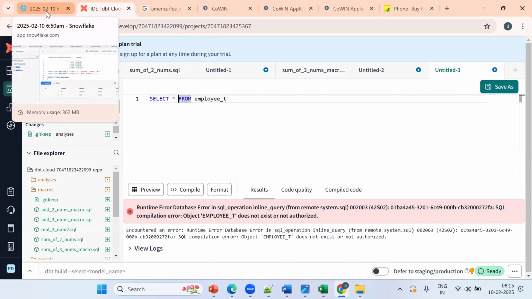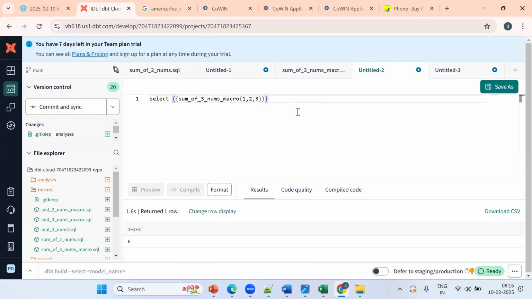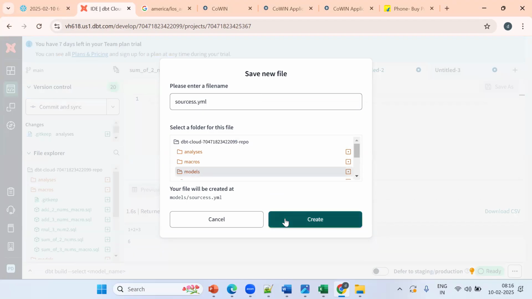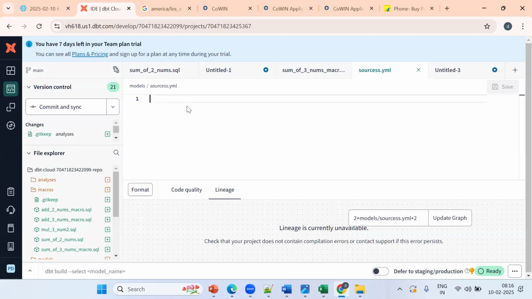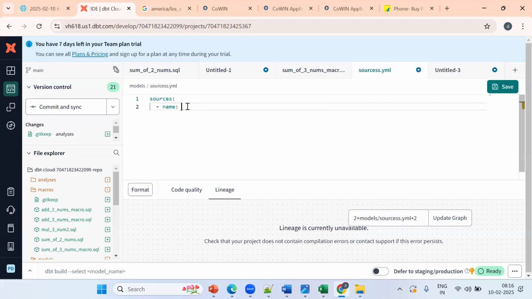Okay, anybody remember sources.yaml? Let me create one sources.yaml for understanding purposes. Tell me, where should I save the sources.yaml? In which folder? In the models folder. Sources.yaml in the models folder. Okay, so create, go for sources. Now what is the source name? We can give any name. SRCC.